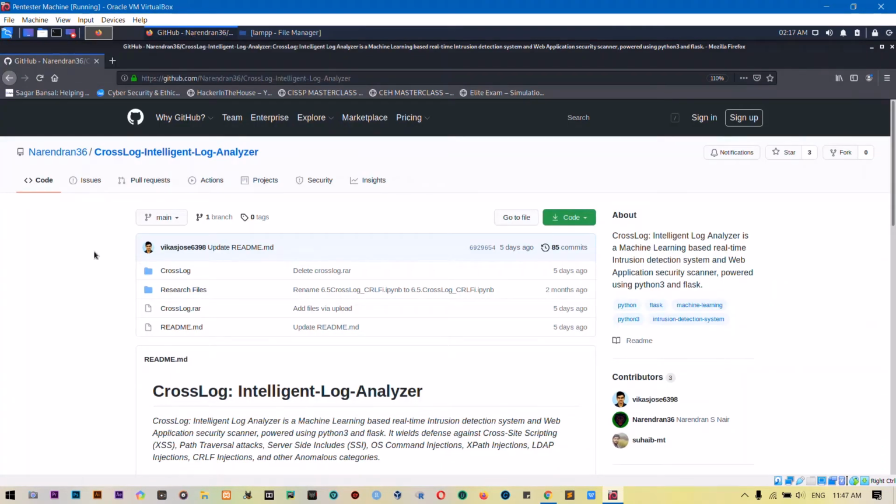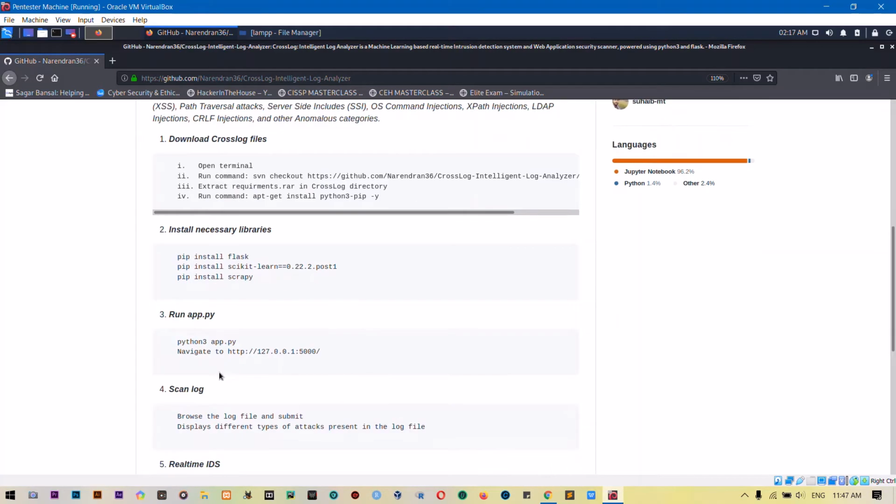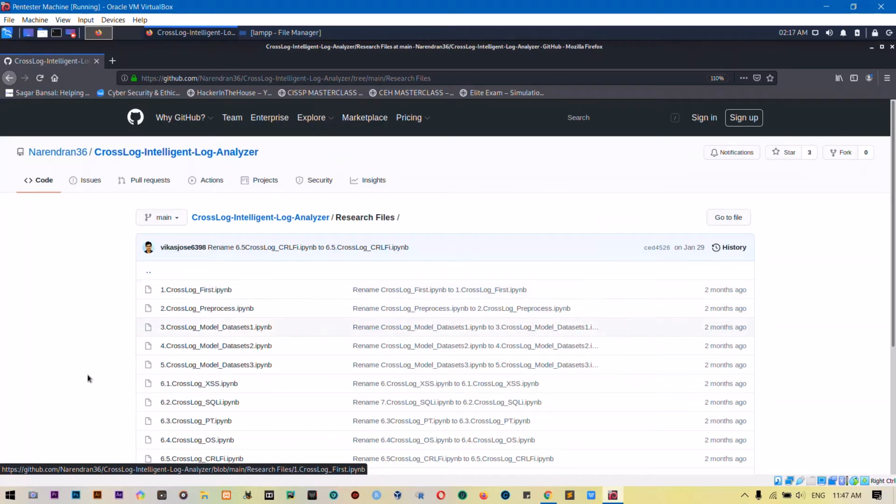For that, we have to go to the GitHub repository where we have detailed and documented the steps you have to carry out in order to install the Intelligent Log Analyzer. So first of all, we have to copy this particular command. This particular command is required. What it does is that it will download this CrossLog directory which contains the application requirements in order to run the intrusion detection system. A research file contains the Jupyter notebooks that we have used in order to carry out all these particular procedures in order to arrive at the machine learning classifiers.